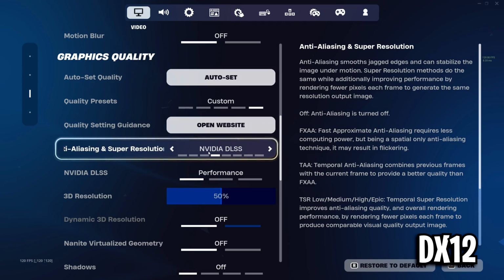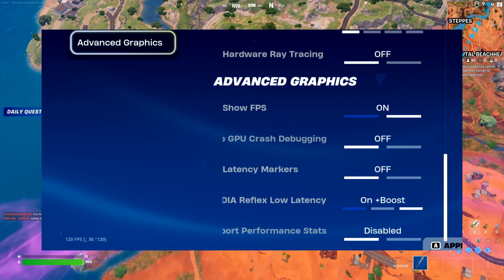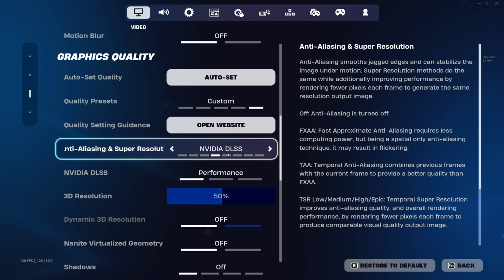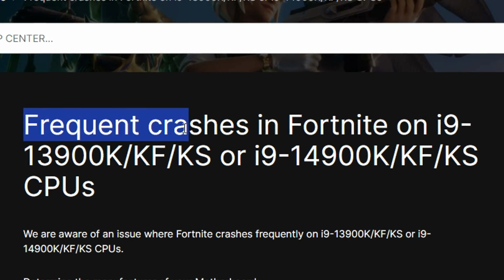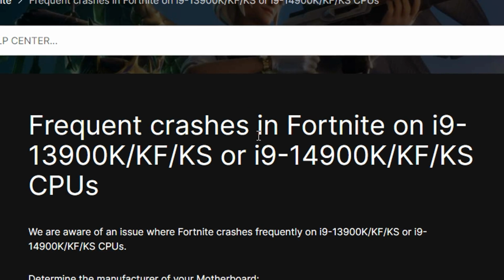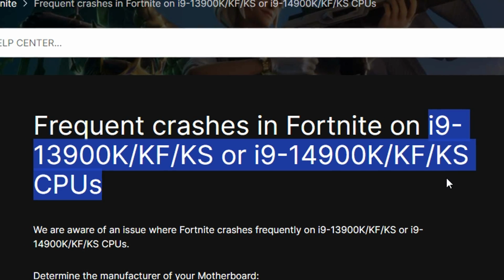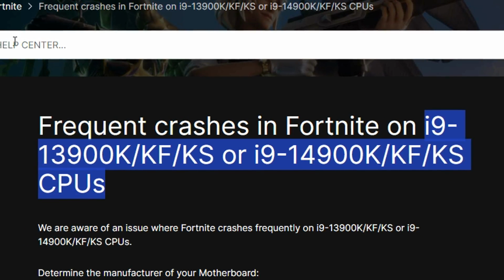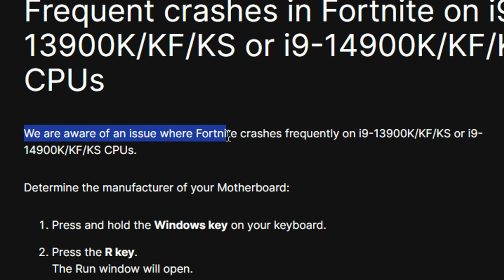But I know for a lot of people out there, you do prefer DirectX 12. May it be for the Reflex low latency mode, the DLSS feature, or anything else, it might just perform better on your PC. Unfortunately, there's been a lot of frequent crashes for people who use DirectX 12 and have a high-end CPU, like any of these two on screen. And Epic Games themselves are aware of this issue.